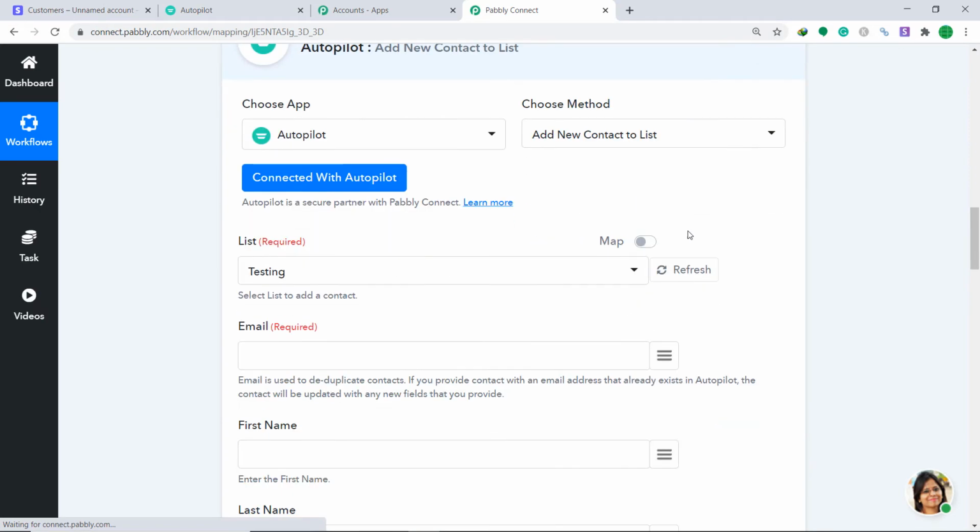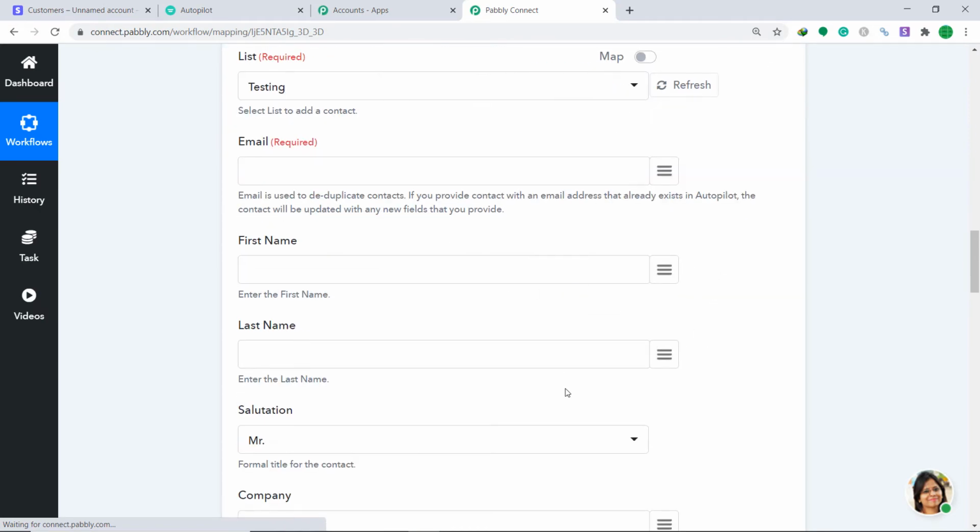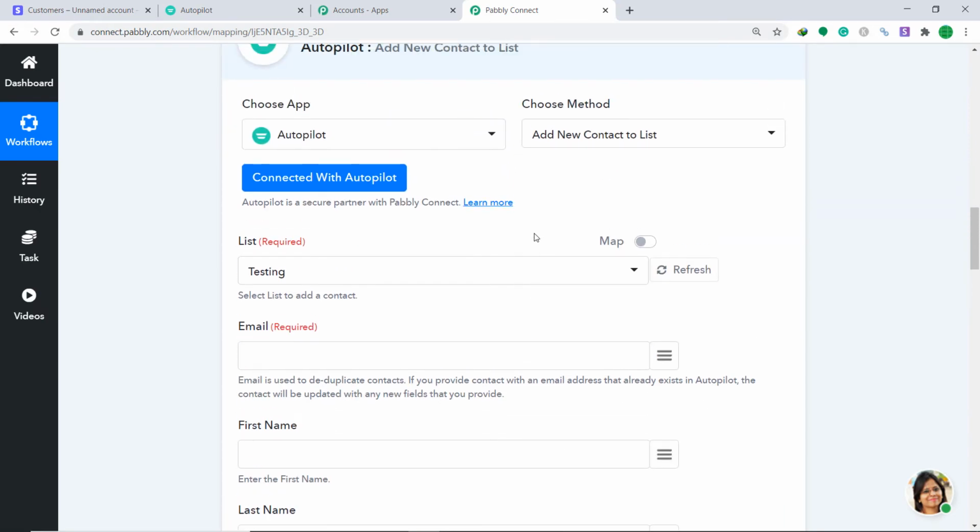When you click on Save, a set of blanks appears in front of you. The purpose of the blanks is very simple. We are going to create a prototype of the contact in our Autopilot. But before we do that, let me tell you something. Pabbly Connect doesn't take any chances with your data. Your data is 100% secure with us.